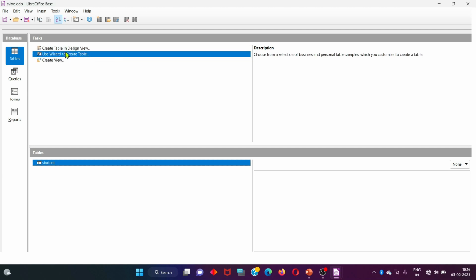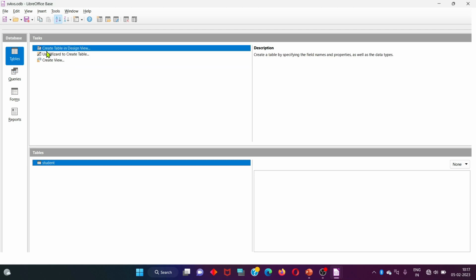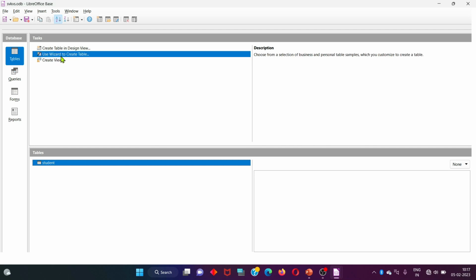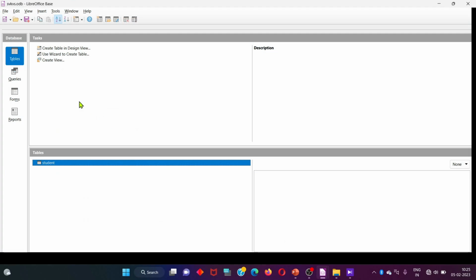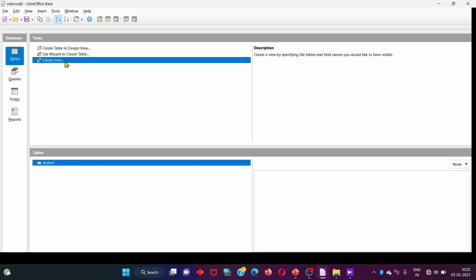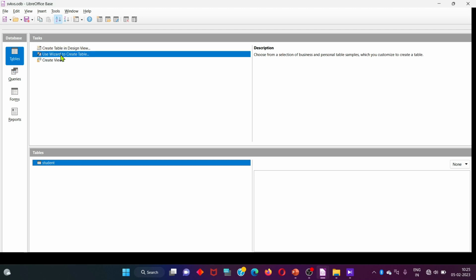Now we look into the second option: how can we create a database using the wizard option. So now you have to create. Now you have to click on the wizard to create a table. So you have to select use wizard to create a table. We already saw how to create a database with the help of design view. Now we move to the second option, where we use the wizard to create a table. So just simply click on use wizard to create a table.